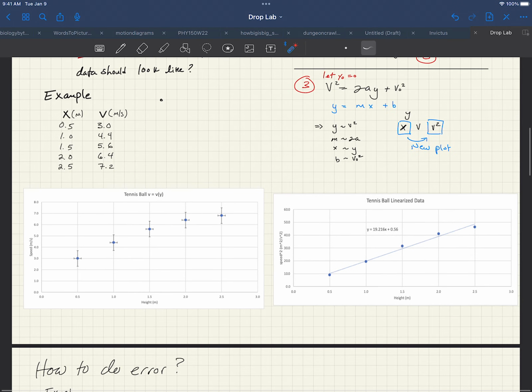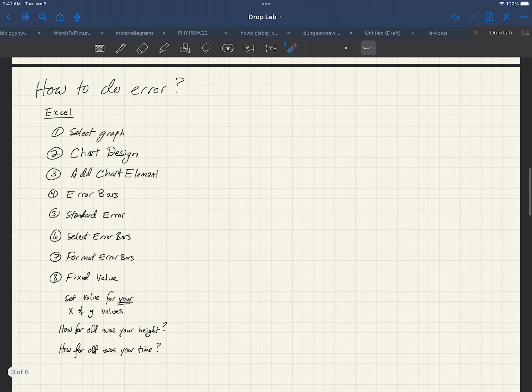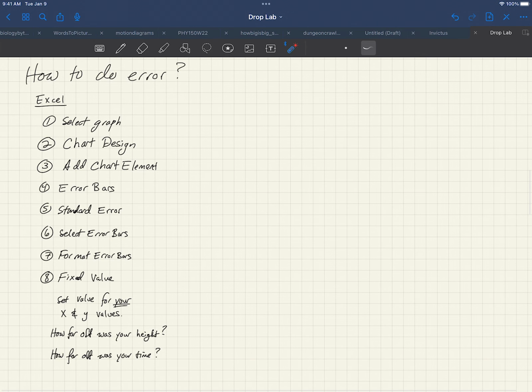So how do I add error bars, right? I'm sorry I couldn't make an Excel video today, but I can tell you the steps. In Excel, you make your chart. You then select it. You go to the chart design menu. You add a chart element. The chart element you add is error bars. It'll say what kind of error bars. You say standard error.